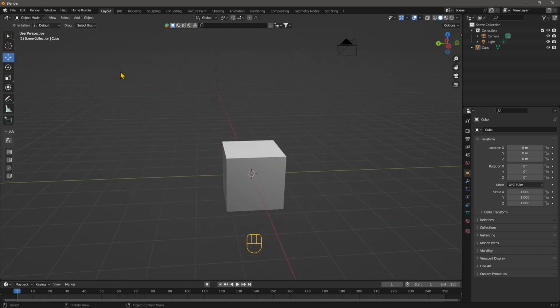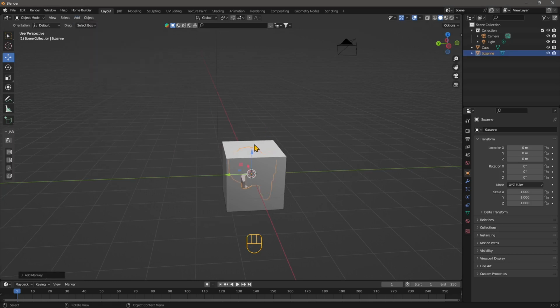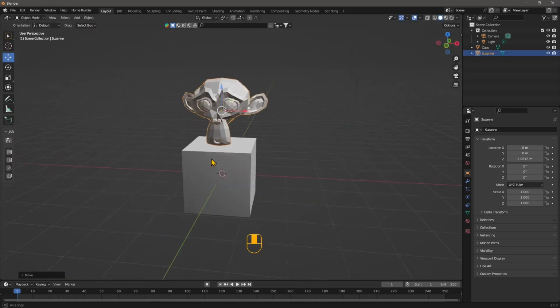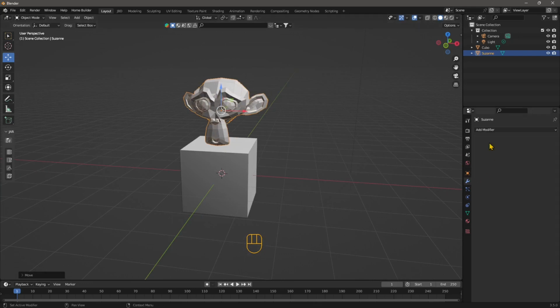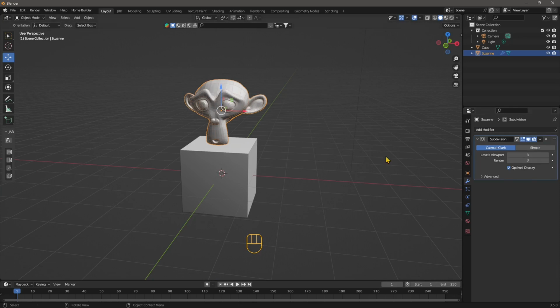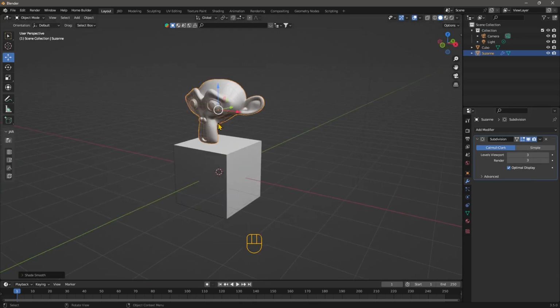Now let's get into the scene. I want to create a monkey head. So add mesh and go to monkey, so that we have something a little bit more fun to use the light with. And then in the modifiers, I'm going to quickly add a subdivision surface just to make the monkey look nice and smooth, and then right click and shade smooth.